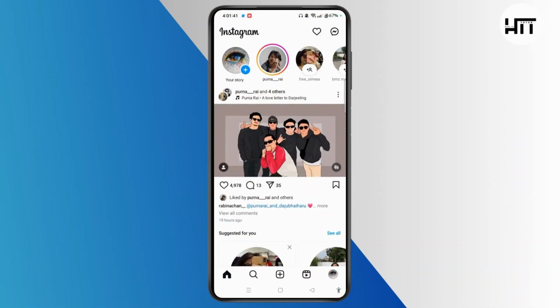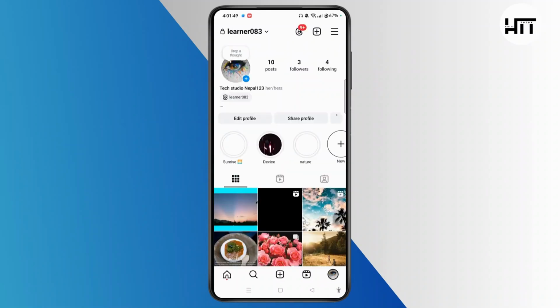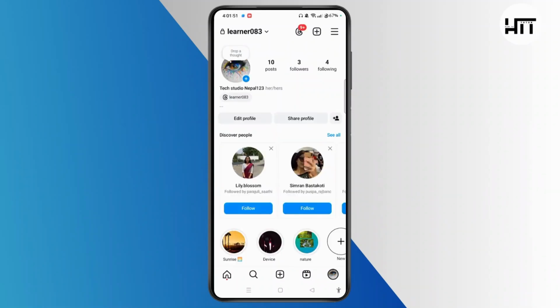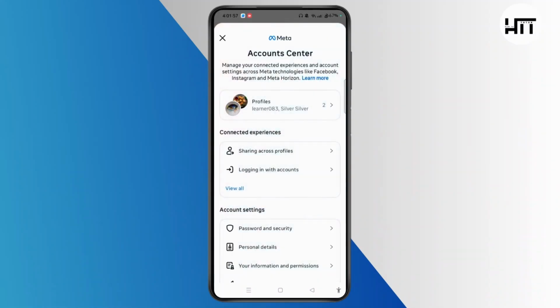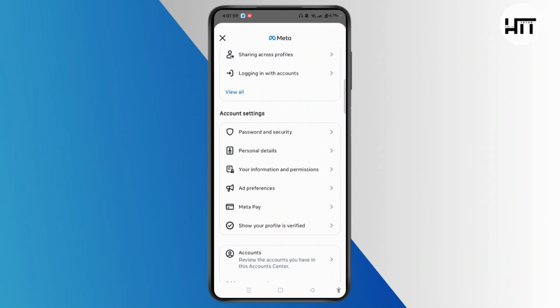First, launch the Instagram app on your device. Ensure to update the application and log into your particular account. You will land on this interface. Tap on the profile icon at the bottom right corner of the screen. Select the three-line icon at the top right corner of the screen. Select Account Center at the top of the screen and scroll down. Select Password and Security under Account Settings.